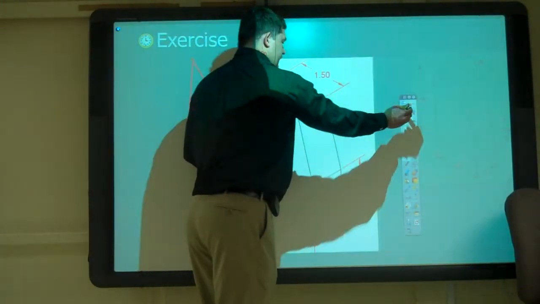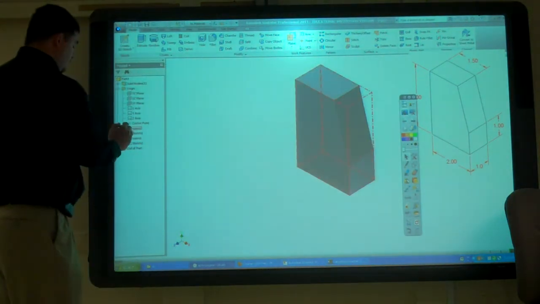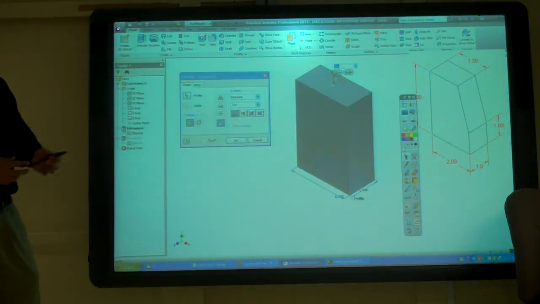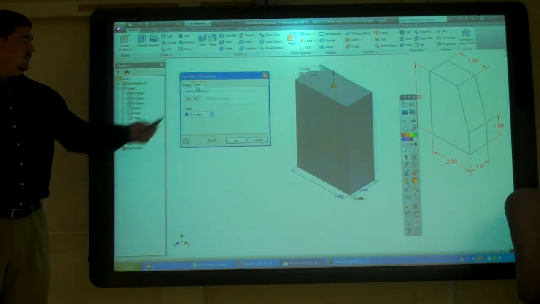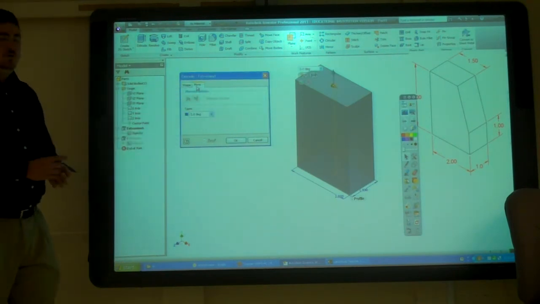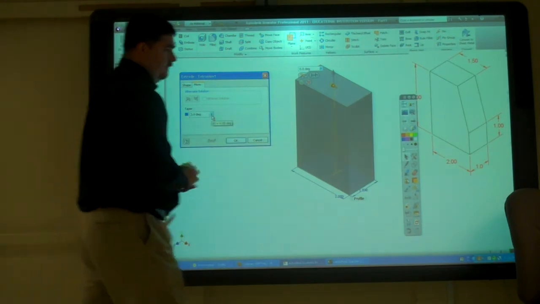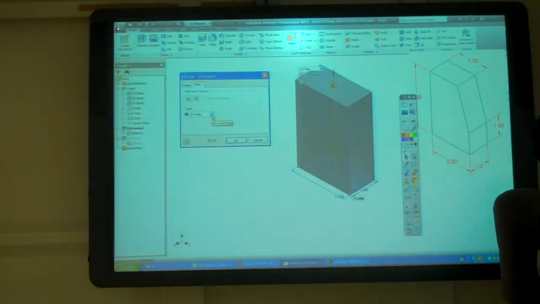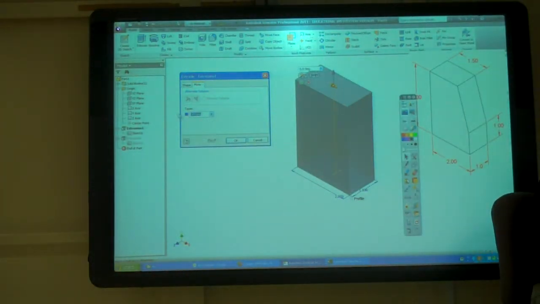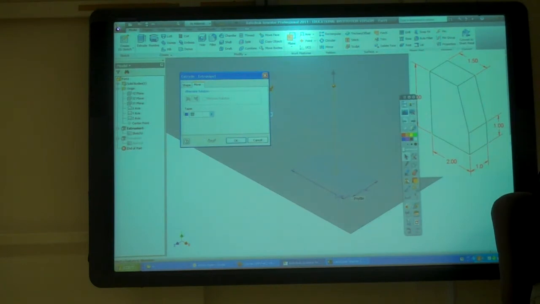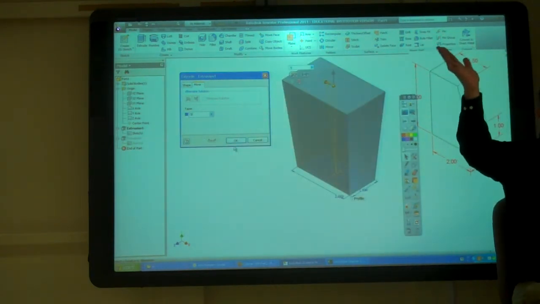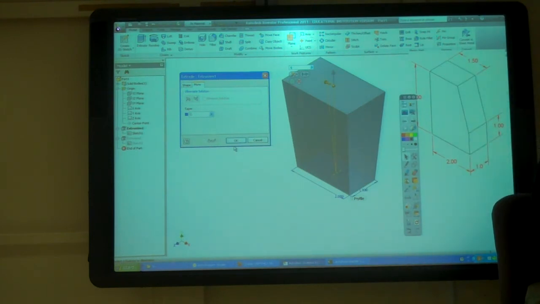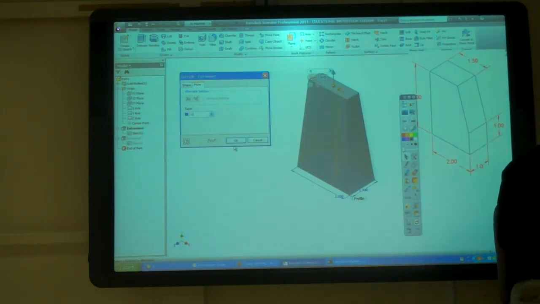Now that we're there, let me show you where you can do that draft. If I go to the extrusion, see that more tab right there? That's where you can go in and add the taper. So I could give it like 5. Positive taper makes it go out, you get bigger as it goes up. Negative 5 makes it go in.